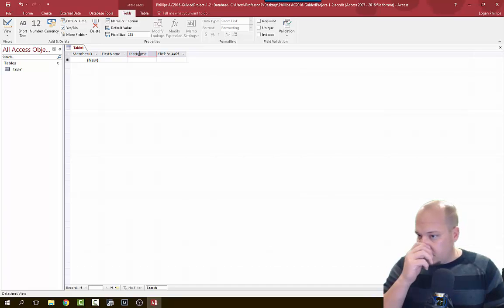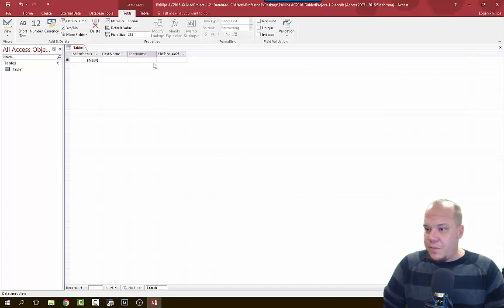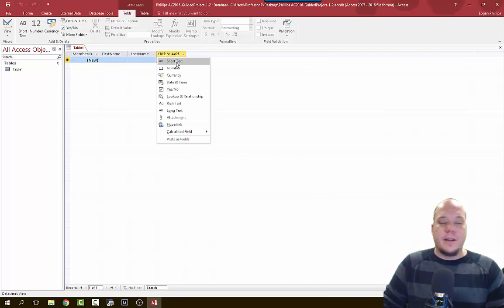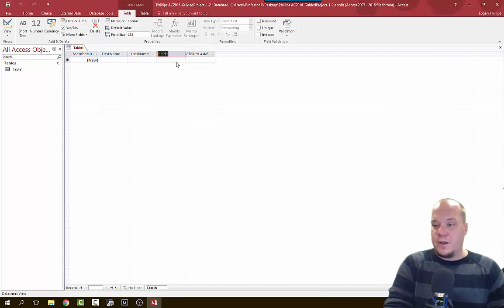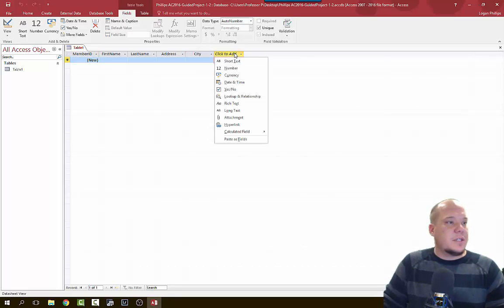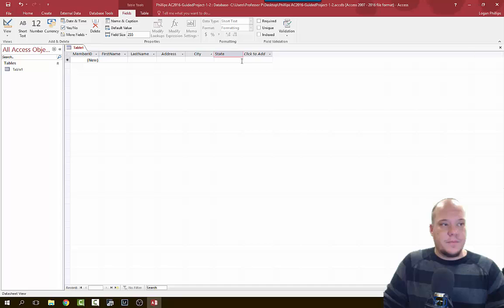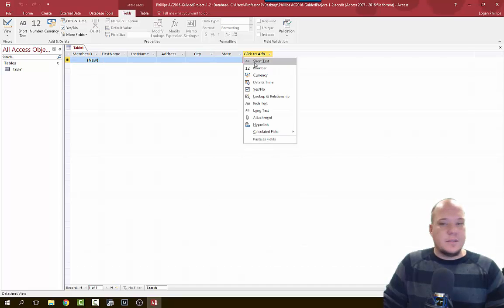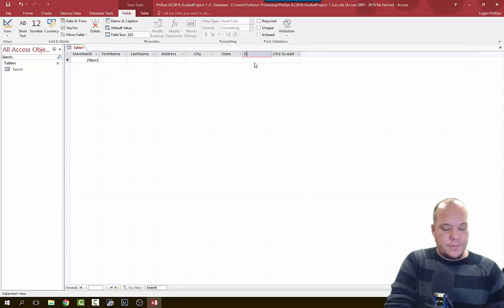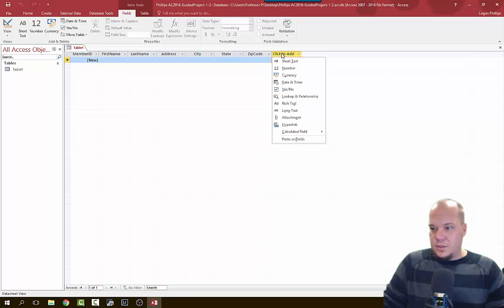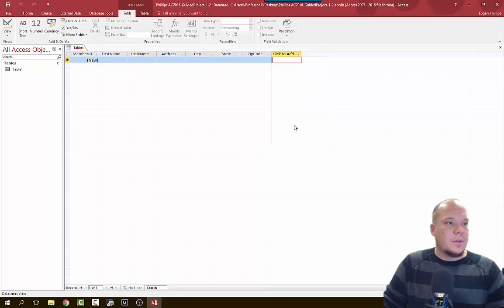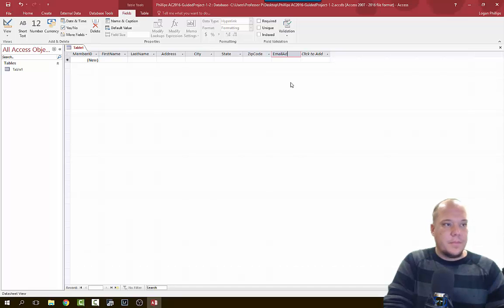And we're going to add the remaining ones here. So let's go through here and add these, by clicking on the gray, choosing what their function is: short text, Address; short text, City; short text, State; short text, Zip Code; and hyperlink, Email Address; and short text, Cell Phone Number.